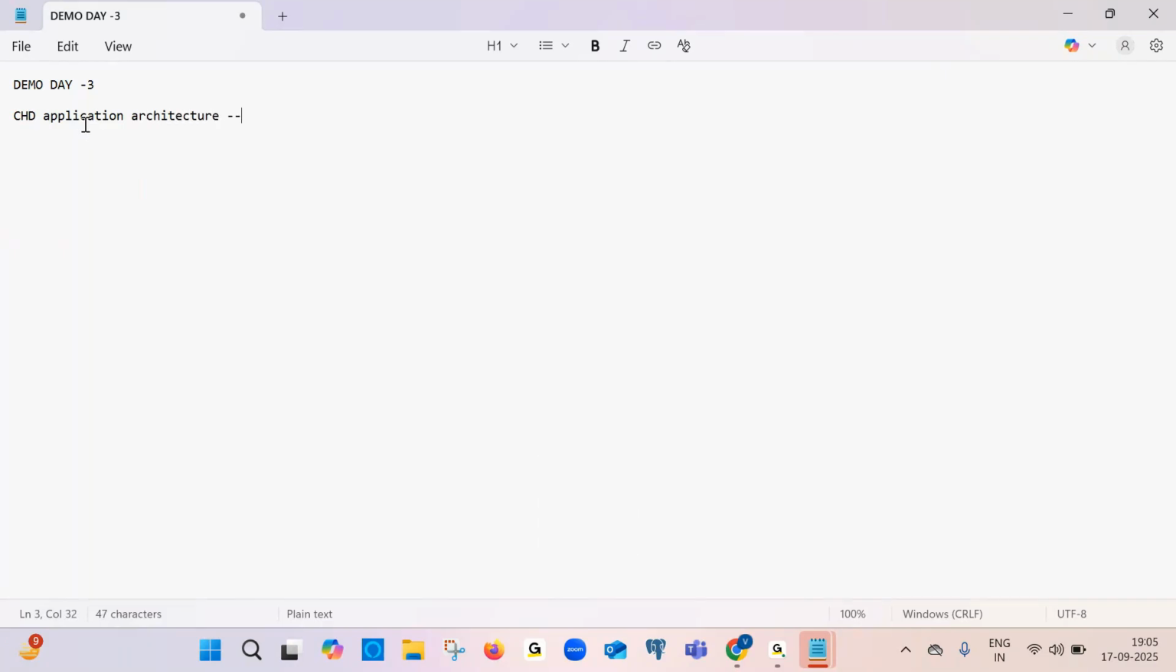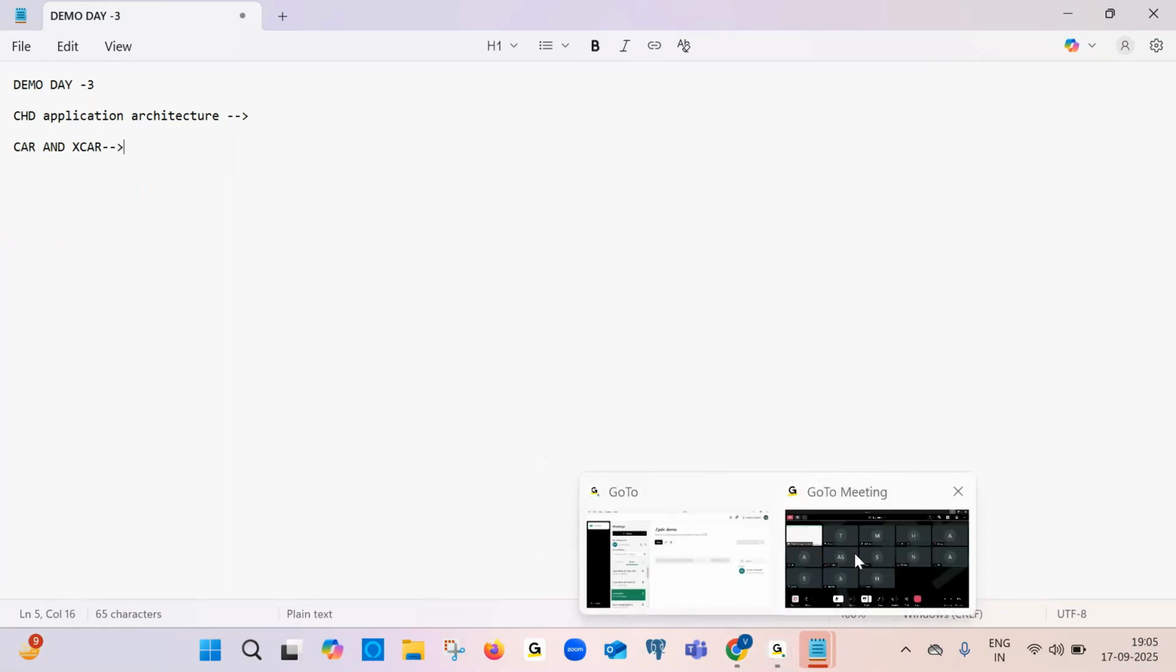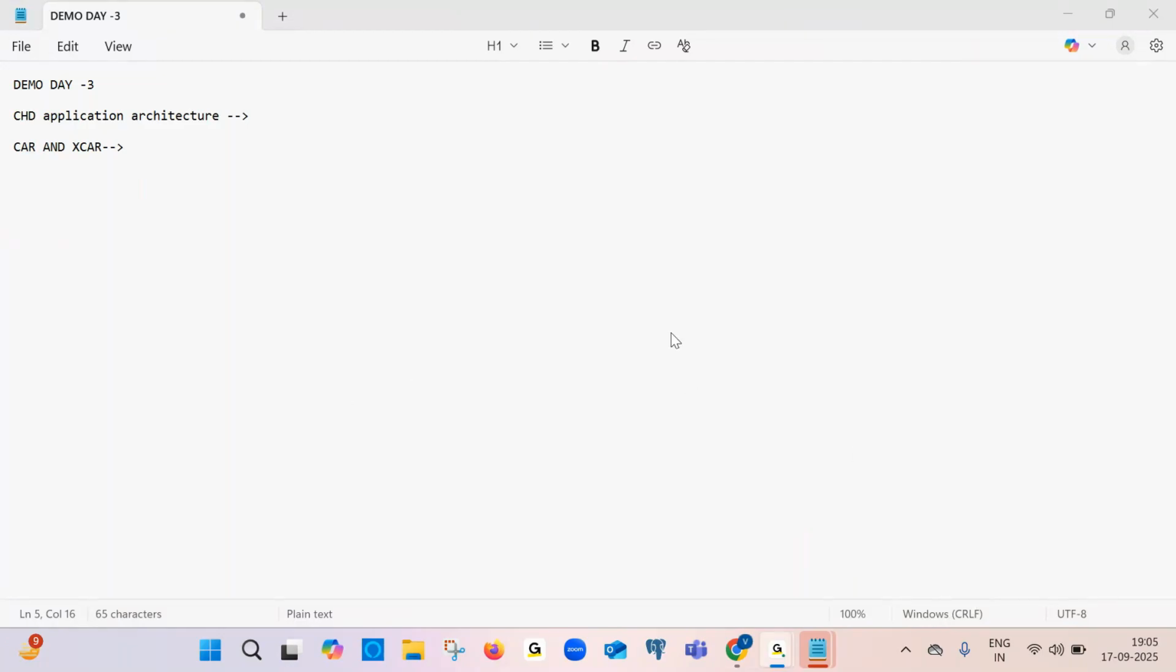Then we'll start with the car and X car model. What is this car and X car model? Why is it important in the CDH applications? All these things we will cover in today's session. After this, if we have time, we'll see how to create the application. For cloud related applications, how to create a new application, all these configurations we'll see.